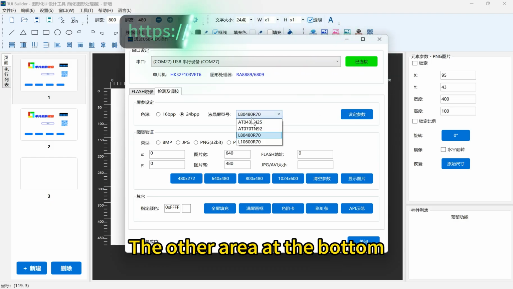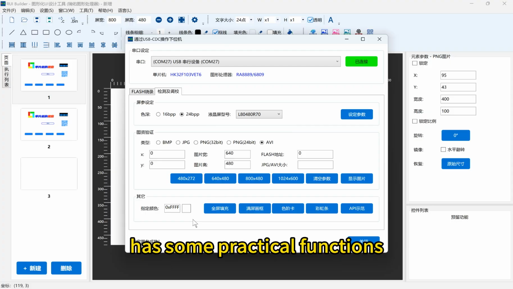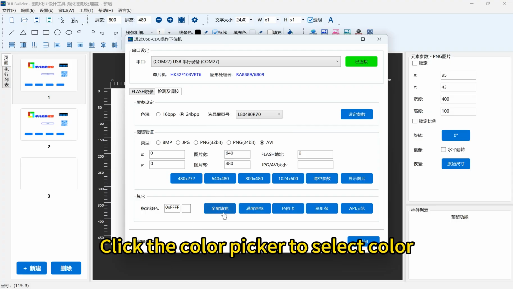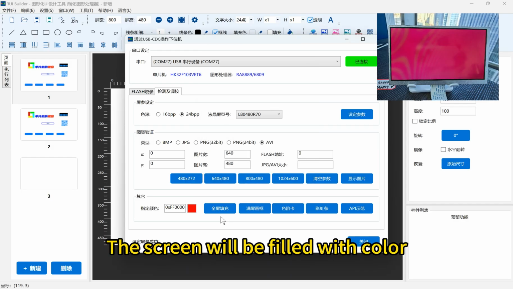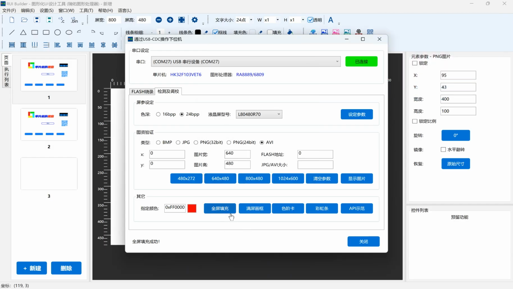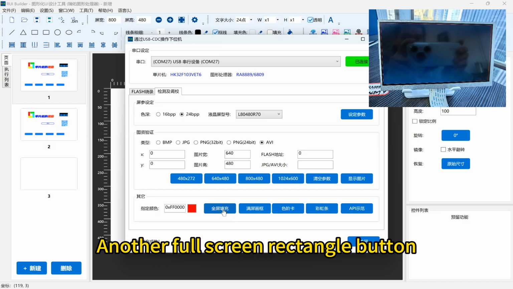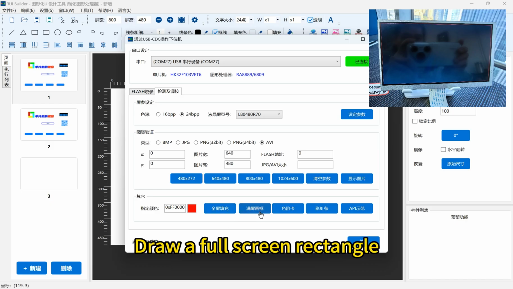The other area at the bottom has some practical functions. Click the color picker to select color. Click Full Screen Fill. The screen will be filled with color. Another full screen rectangle button. Draw a full screen rectangle.